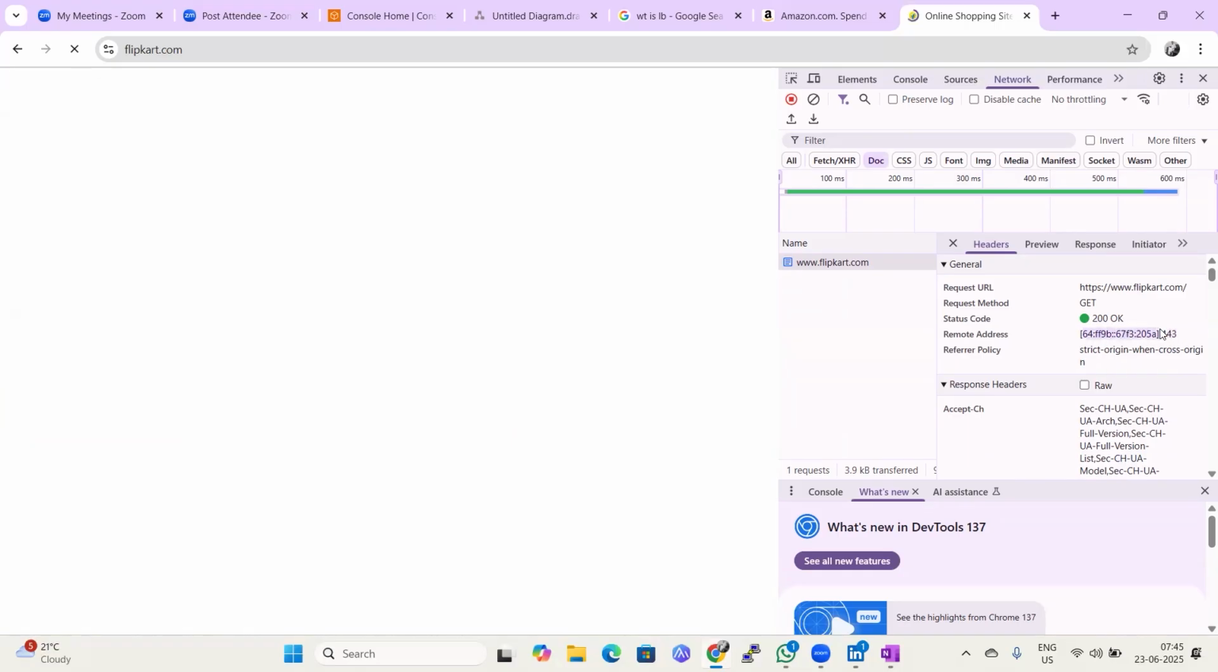This IP address has been registered under the DNS only. So that's why my Flipkart application opened for me. But if they didn't register this IP address in DNS, I wouldn't get the application; it will not open. So this is their domain name, https://www.flipkart.com.